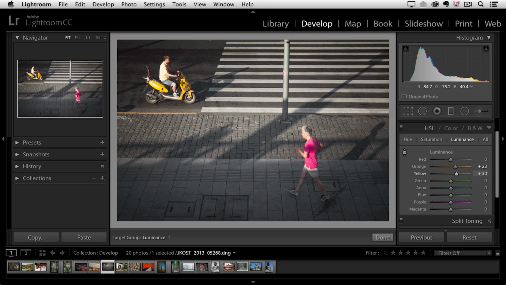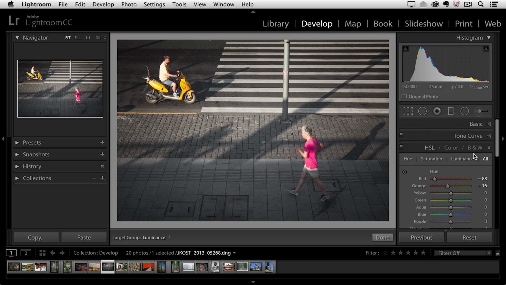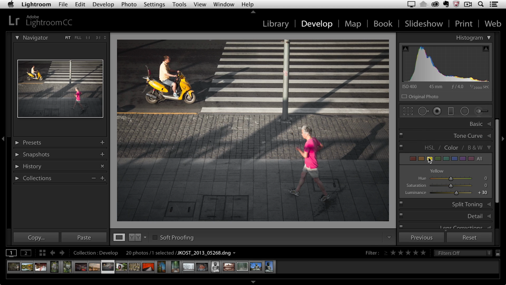If I want to view the hue, saturation, and luminance all at one time, I can click on the All option here and then scroll down through them, or you might find it easier to click on the color area. And then for each color range that you select, you have the hue, saturation, and luminosity available.